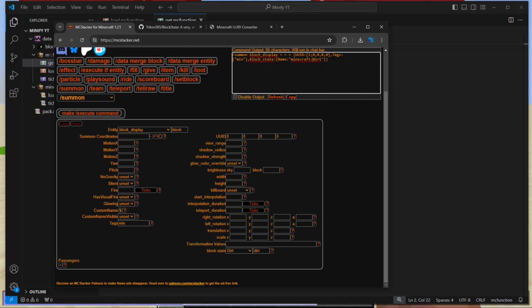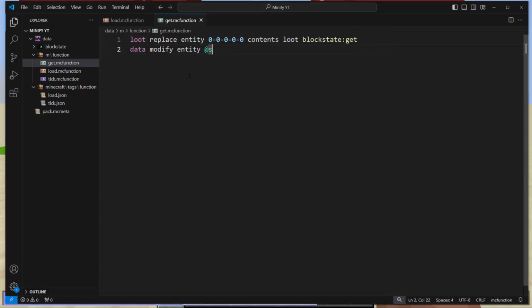Okay, so this is what it looks like when you summon a block display. We don't need to specify a UUID for this guy. And it has this data called block_state. So we just have to copy the data from the codfish to the block state data. So we're going to do data modify entity @s block_state set from entity.